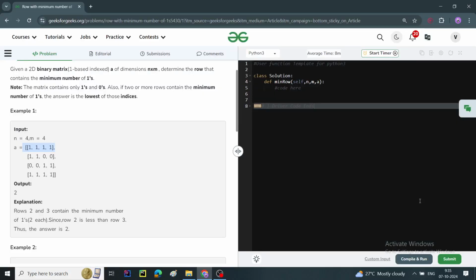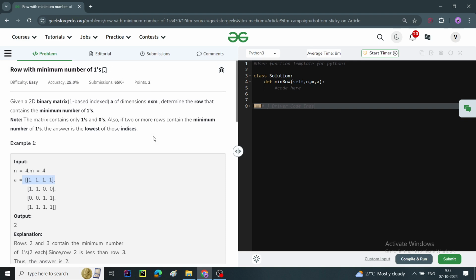Today we are going to see one of the easy questions from Geeks for Geeks platform. The title of the question is row with minimum number of ones.